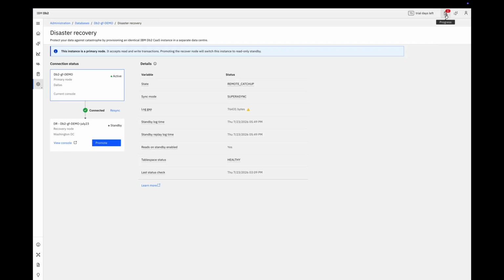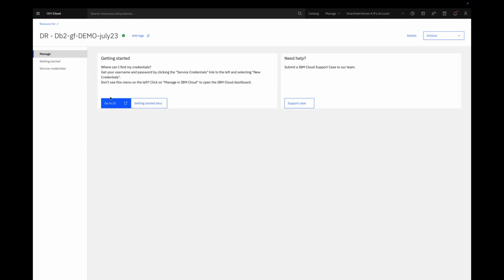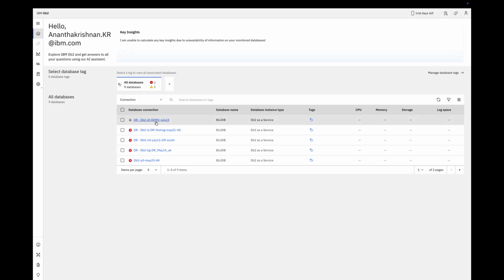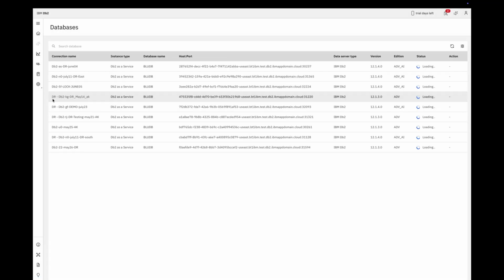Now, the DR instance provisioning has been completed successfully. From the Disaster Recovery tab of your primary instance's console, you can navigate to the DR instance in the DR region. Click Go to UI and you will be taken to the console in the DR region. Here, you can see that the DR database has been added successfully.